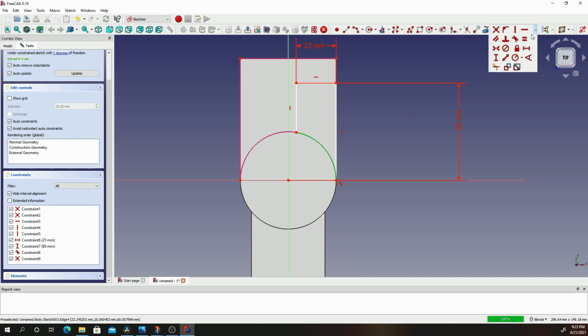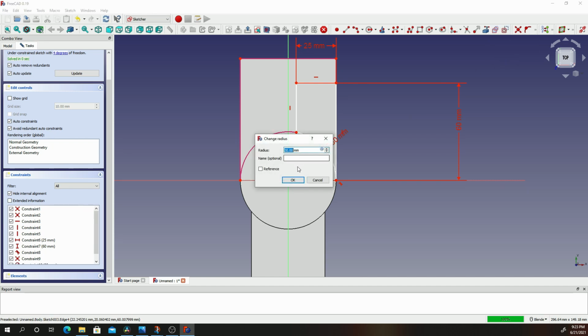Select that edge, give it a radius constraint of 30. It was selecting the lower one, that's why you see it was turning blue. So make sure you're selecting the top edge and give it a radius constraint of 30. And then we're going to select these coincidence points and click on coincidence, and also select on that and click on coincidence. And that should fully constrain our sketch.